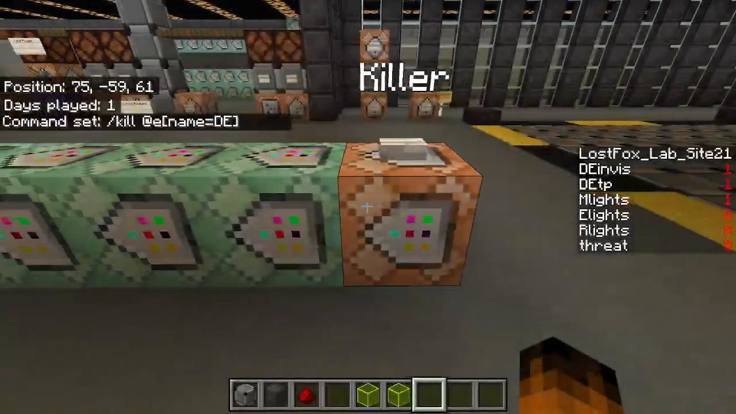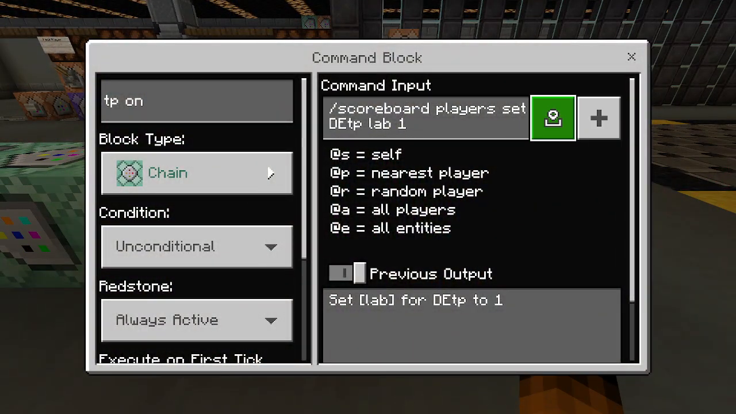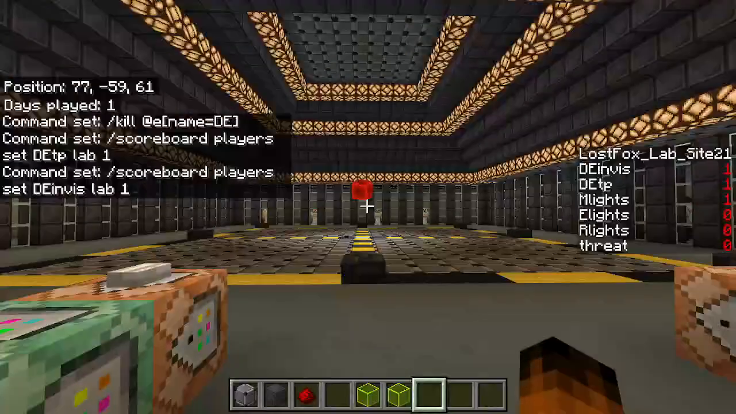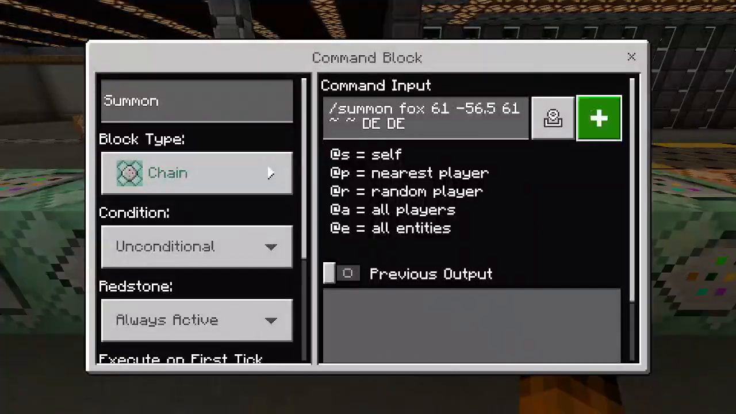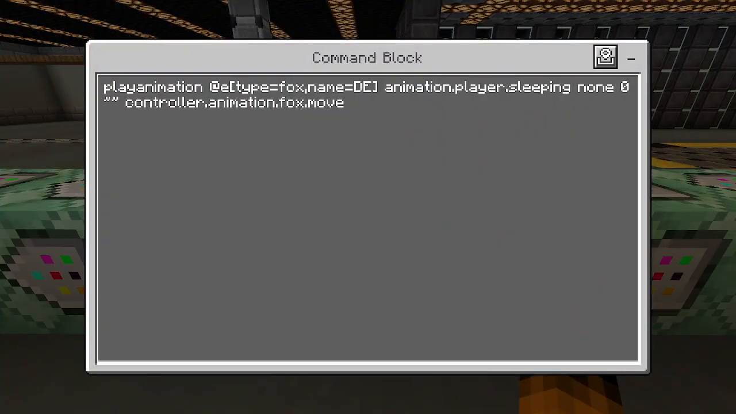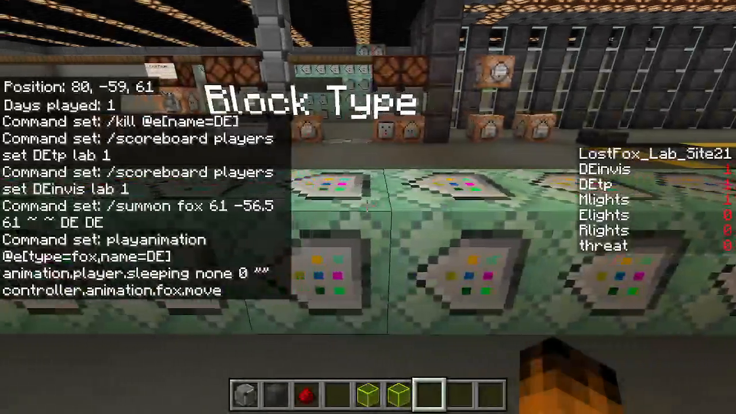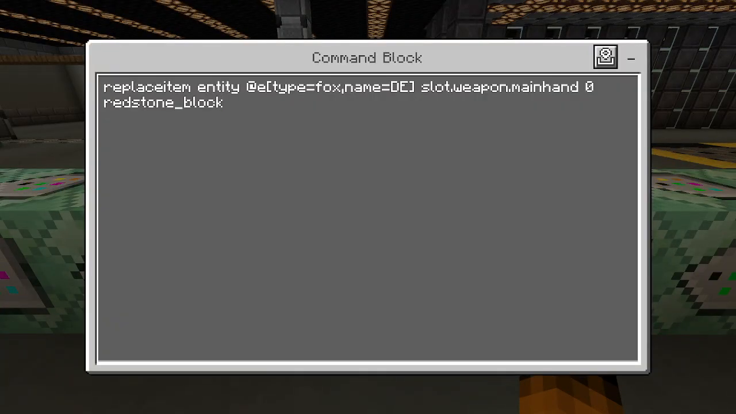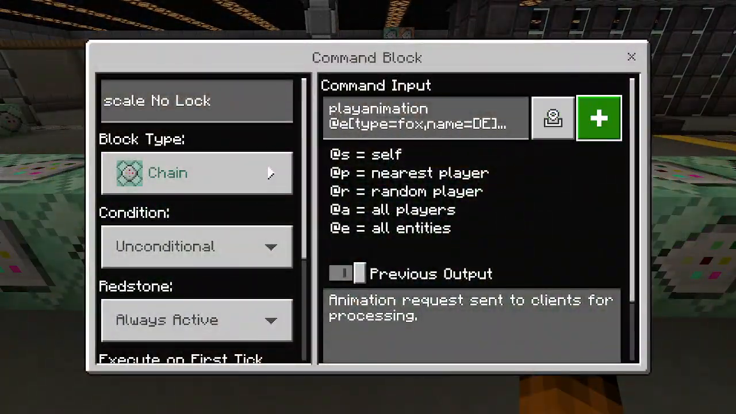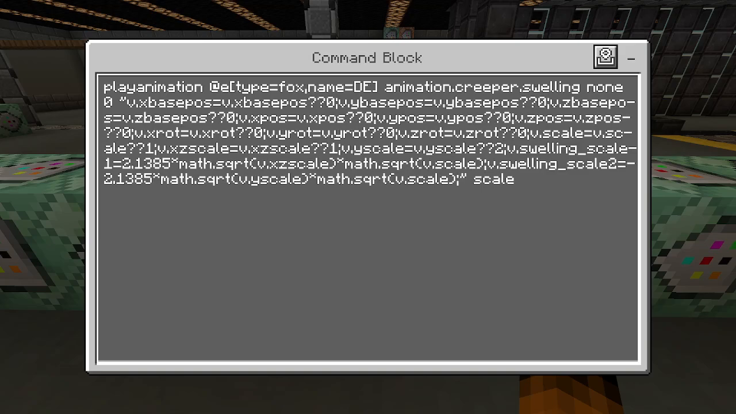So this one kills, right? This one TPs it to its one location. This one gives the fox invisibility, so you only see the block. This summons the fox. This locks the rotation so that when the fox gets summoned in, it cannot move and misalign things. The block type, right now we're only using a redstone block. There it is. This is the most important one, so I will freeze on this one for a second, just so you can focus on it, but I will go through each part real fast again.